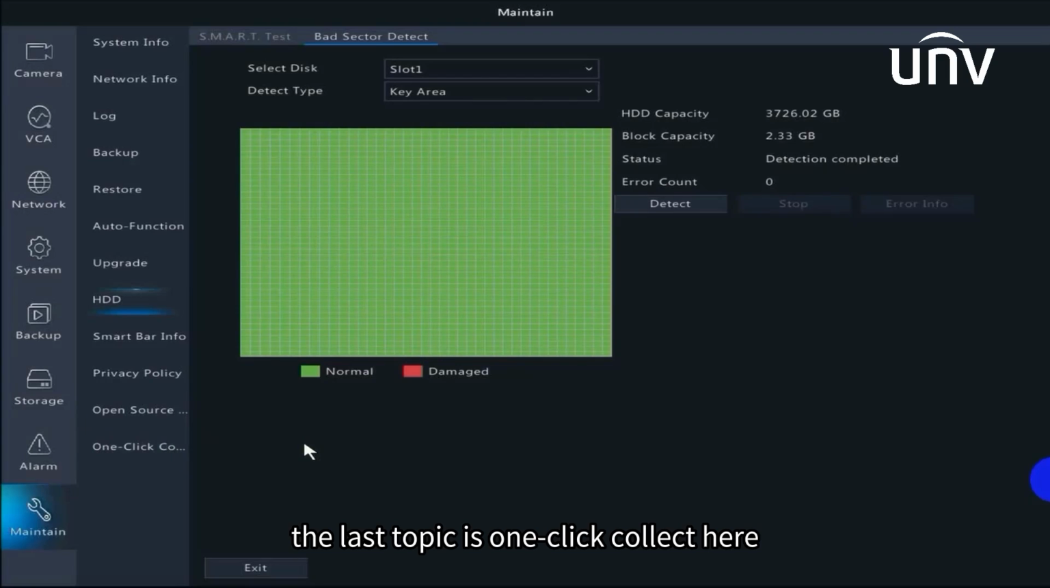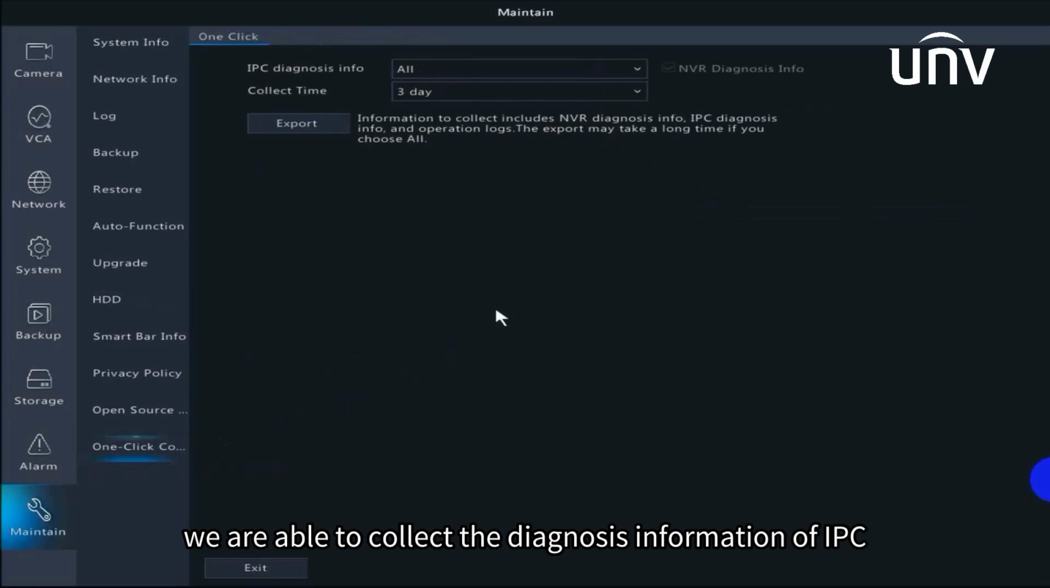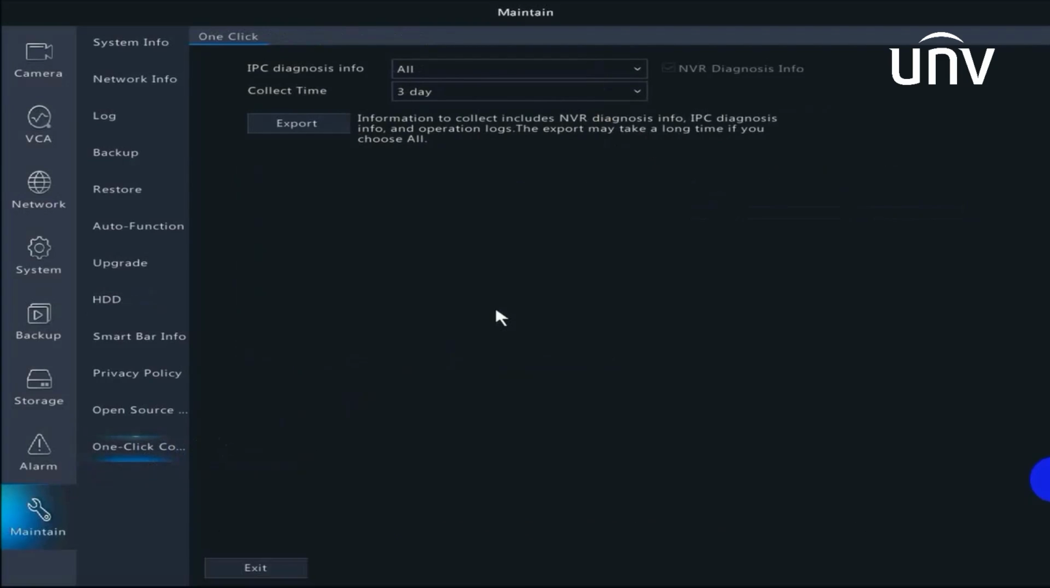The last topic is one-click collect here. With this function, we are able to collect the diagnosis information of IPC and NVR, and operation logs with just one click.